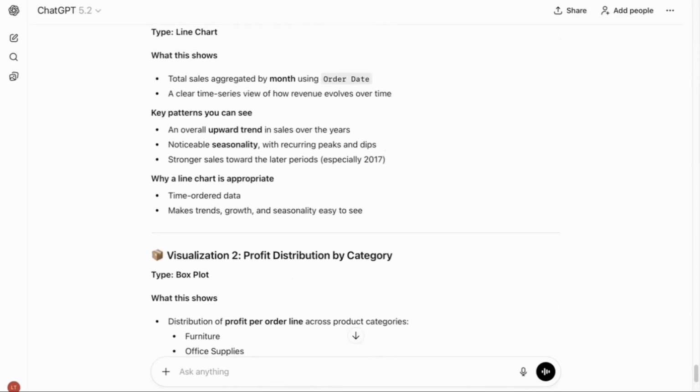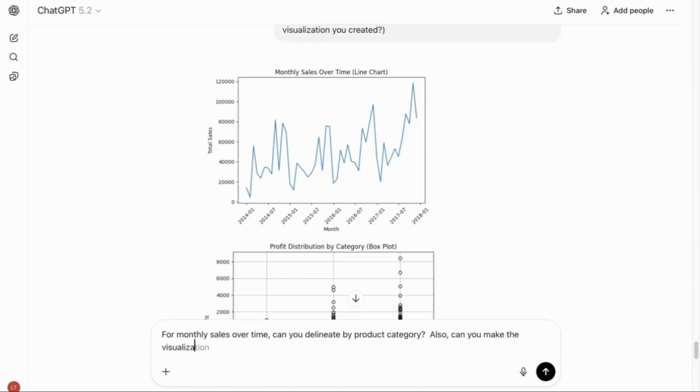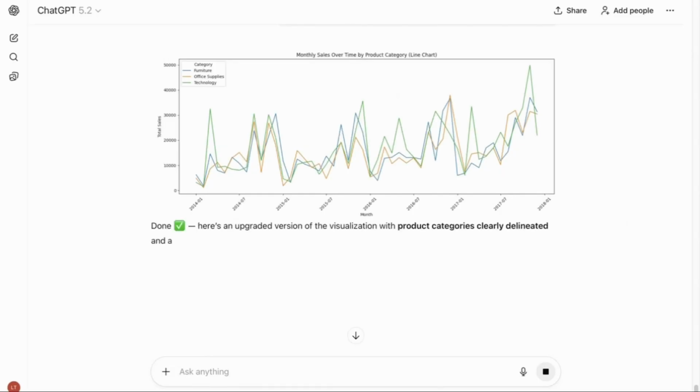Let me go back up here to my monthly sales over time. I want to see this delineated by product category. For monthly sales over time, can you delineate by product category? Also, the visualization is a bit narrow. Let's make it wider. Can you make the visualization wider? There we go. Very nice.